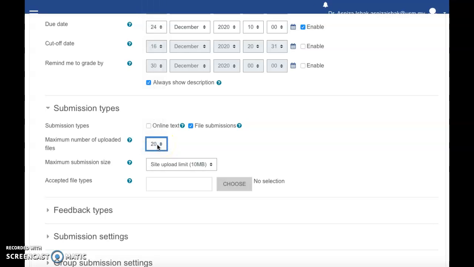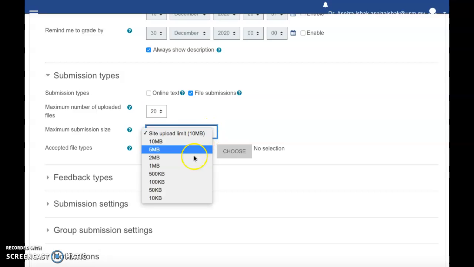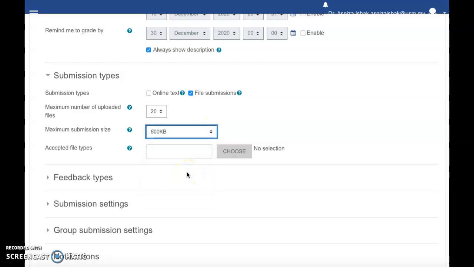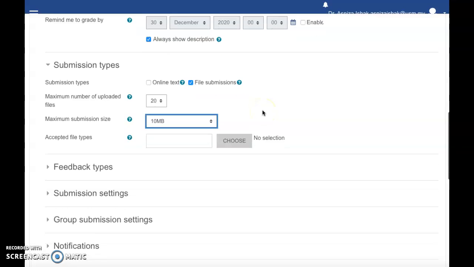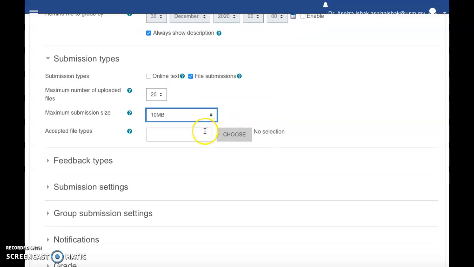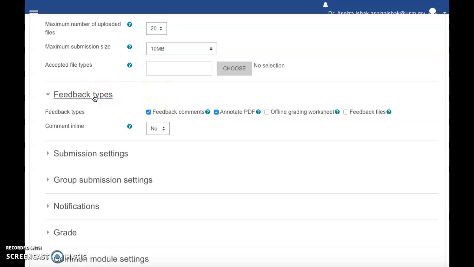Usually I put it up to the maximum number, which is 20, and size upload limit, I can make it to 500 kilobyte. Okay. Up to you. You want it in a kilobyte, in a megabyte. Okay, let's say 10 megabyte. And then accepted file, no selection. I just leave it by default. And for the feedback types, okay, you can have feedback comment, annotate PDF, online grading worksheet, feedback files.